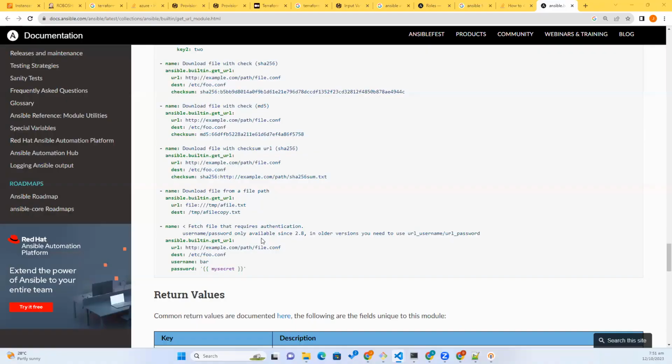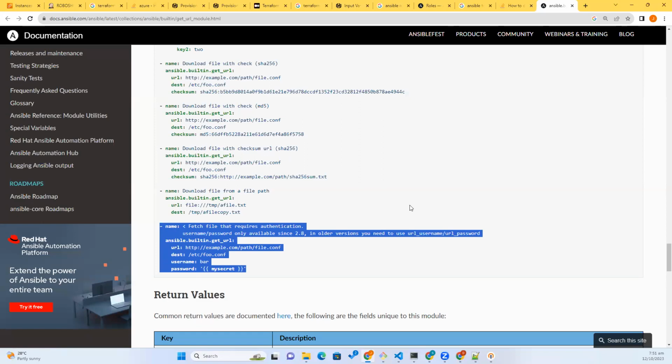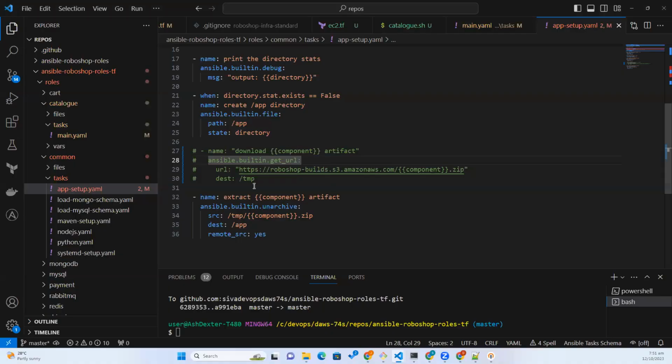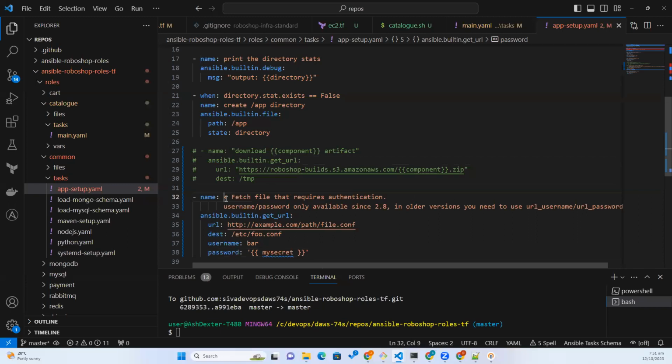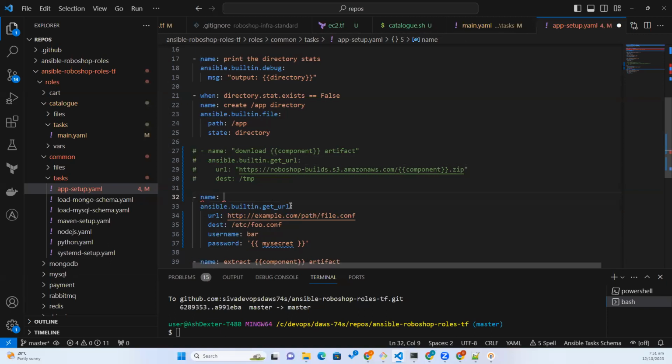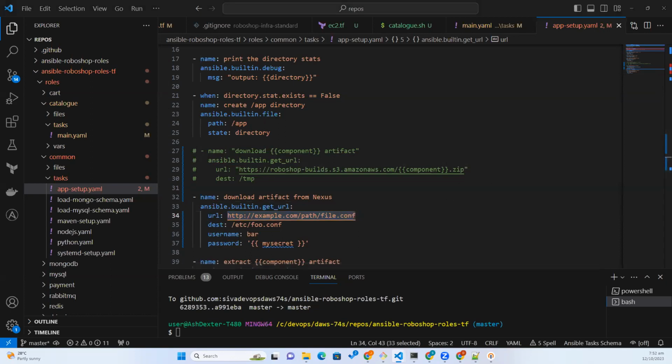So we have this one, Ansible get URL. The same thing, Ansible get URL, but I'm doing it from this. Download artifact from Nexus. What is the Nexus URL? This is the URL. How can I get it?